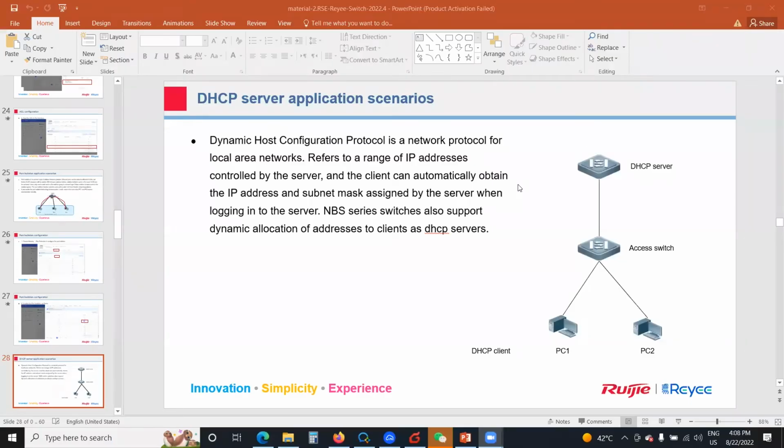For the purpose of revision. Last time we talked about some features of the switches regarding the NBS series, and we went through some ES series configuration. We talked about VLAN, port isolation, and some scenarios of VLANs.